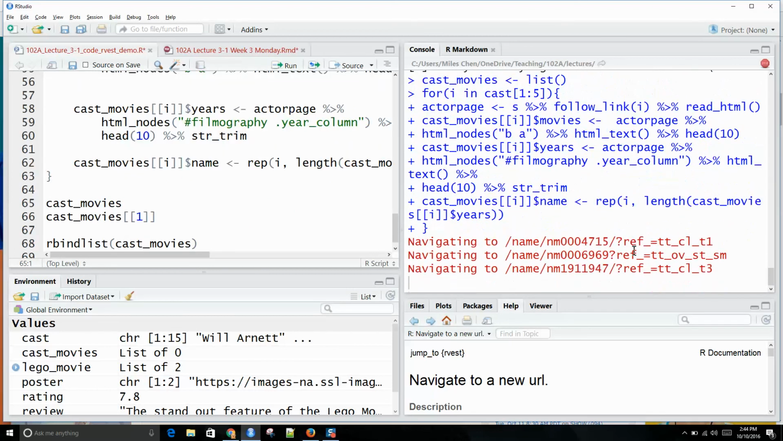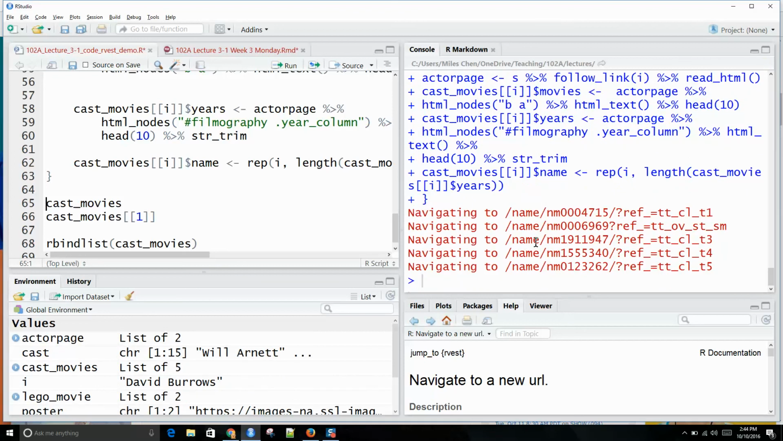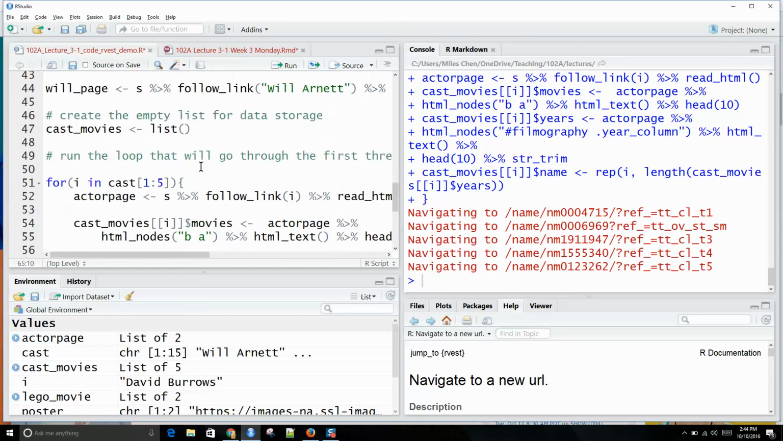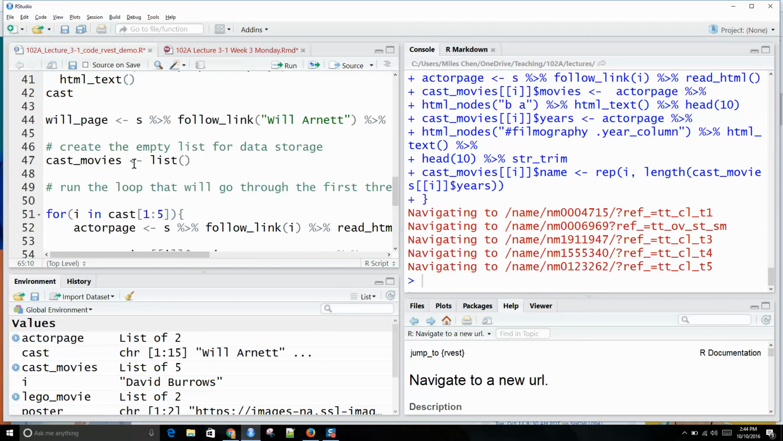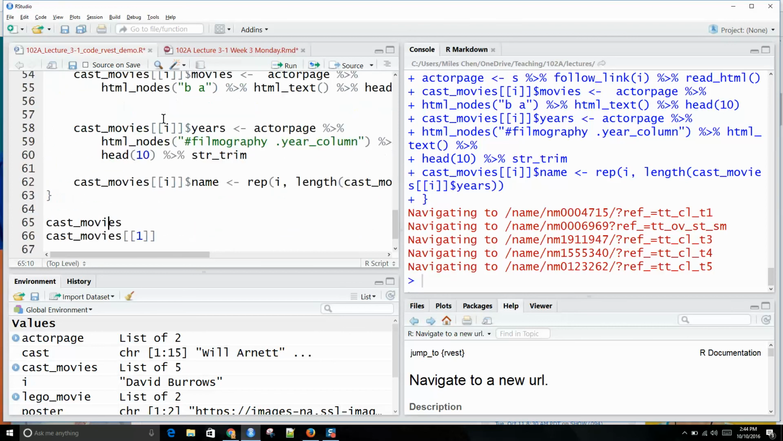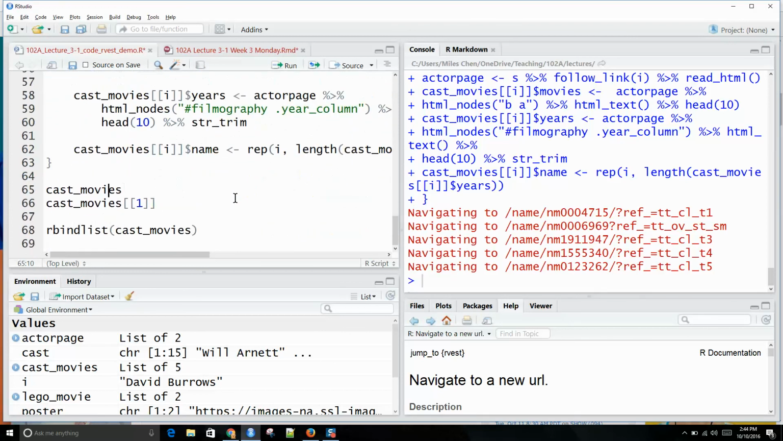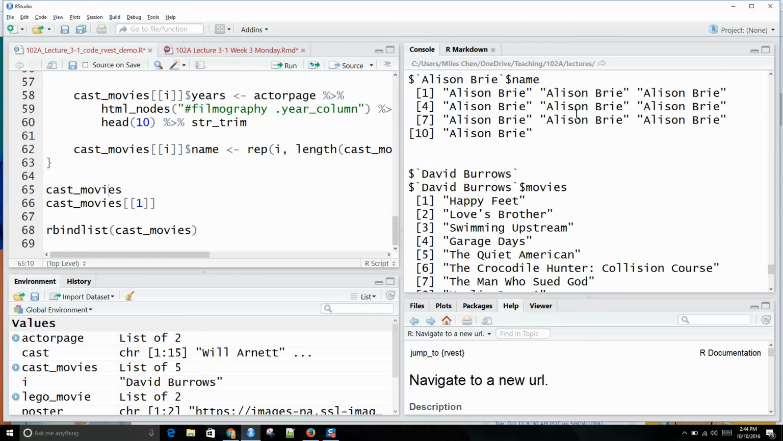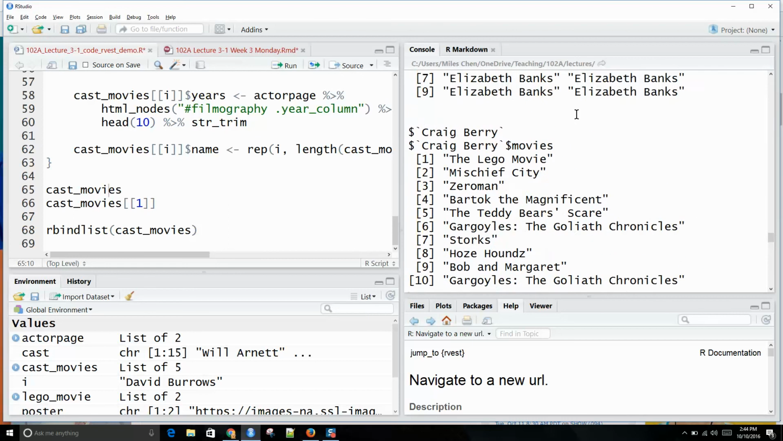And here you can see it's browsing. It browsed to 5 different pages and pulled the things that I told it to. I stored all of that into this list called cast movies. So again, I created basically an empty list, and I said, store it in this spot for movies and years. And so now if I look at cast_movies, I've got a list with all of this information.